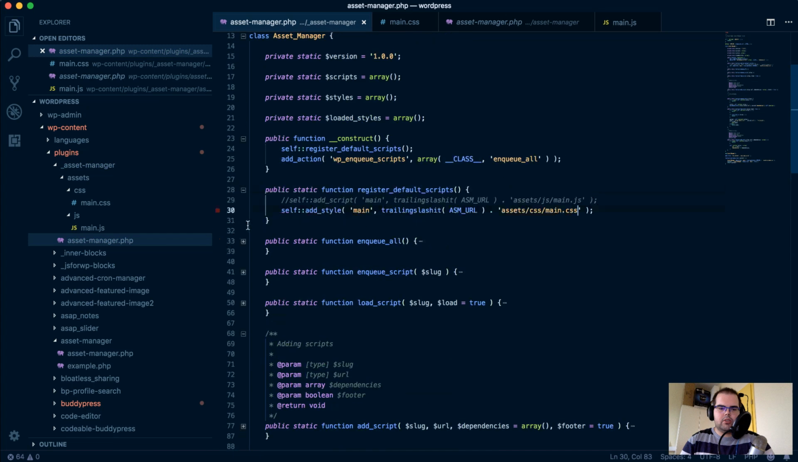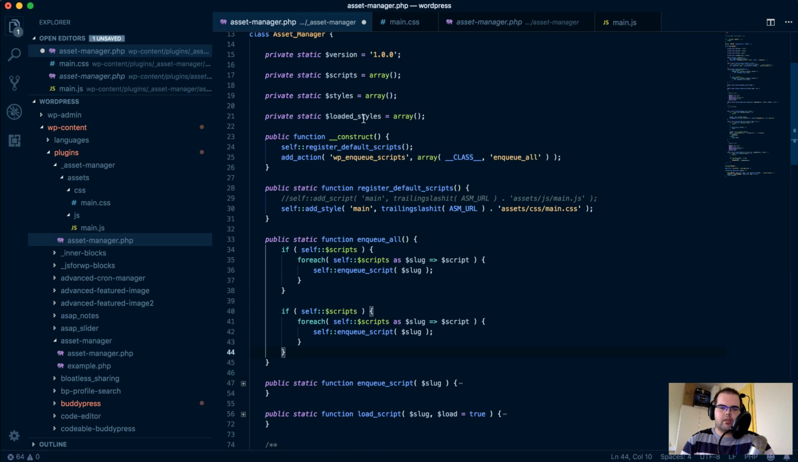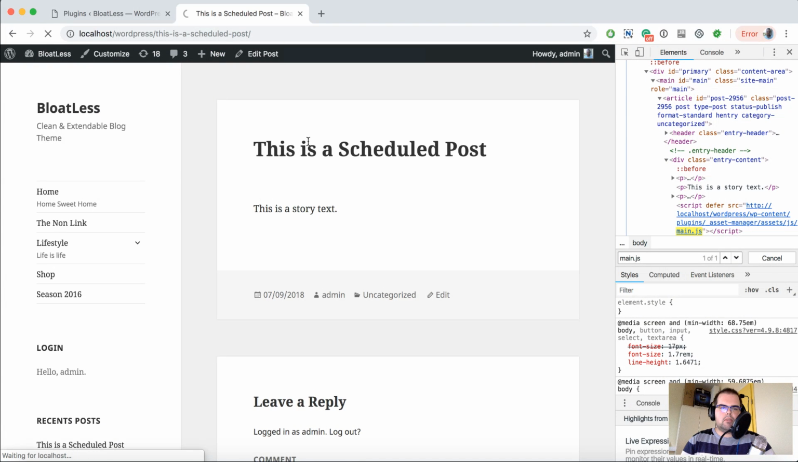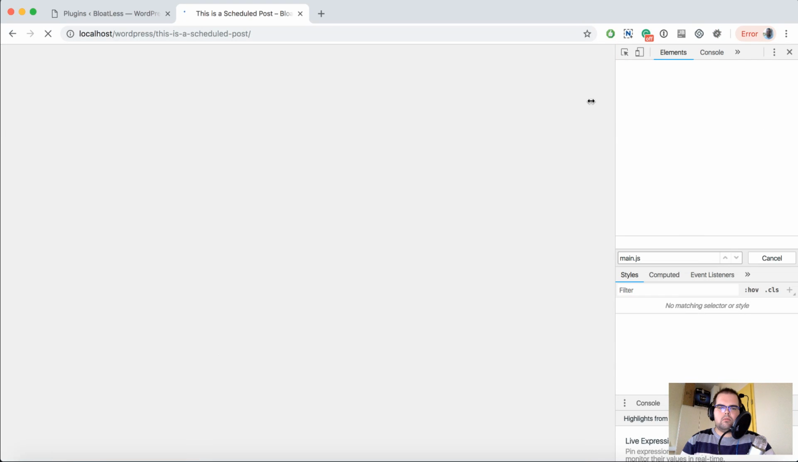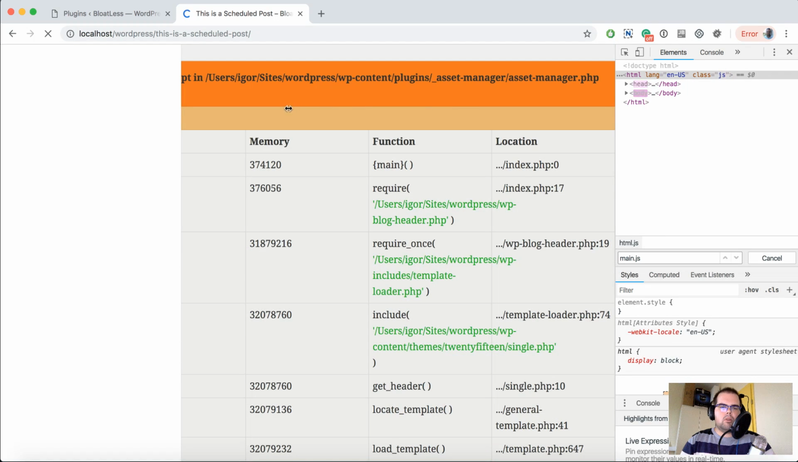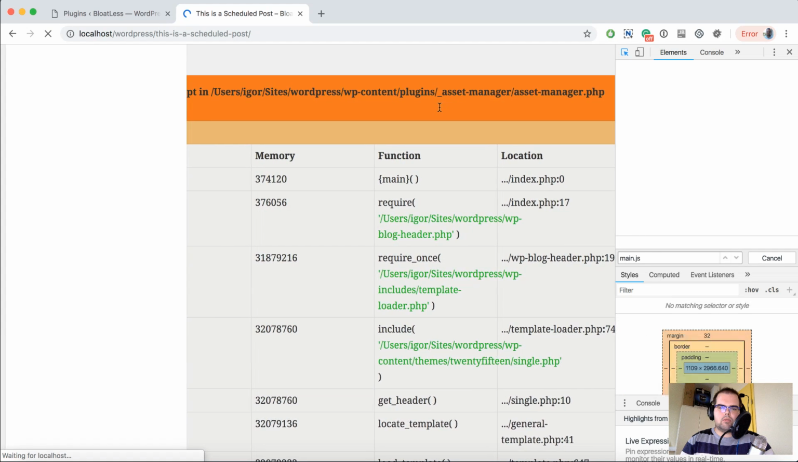Let's also, on enqueue all, we need to copy this part and go with styles, style, and enqueue style, right? Okay, let's see if we load the CSS on our page. Whoa, I have an error. And what is this error? Okay, loaded, great. But what is the error?